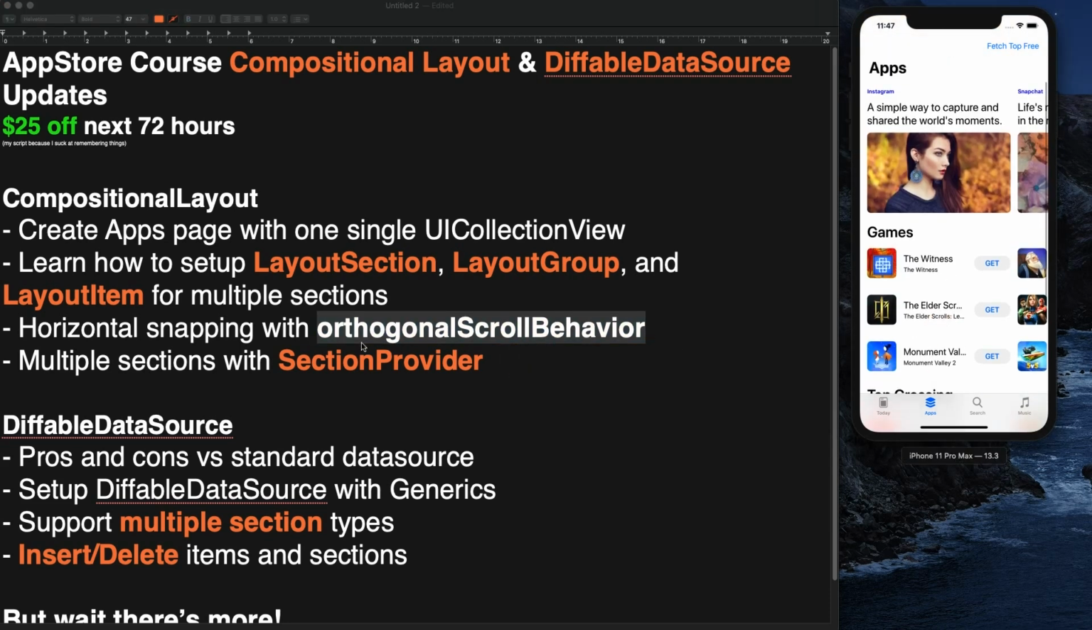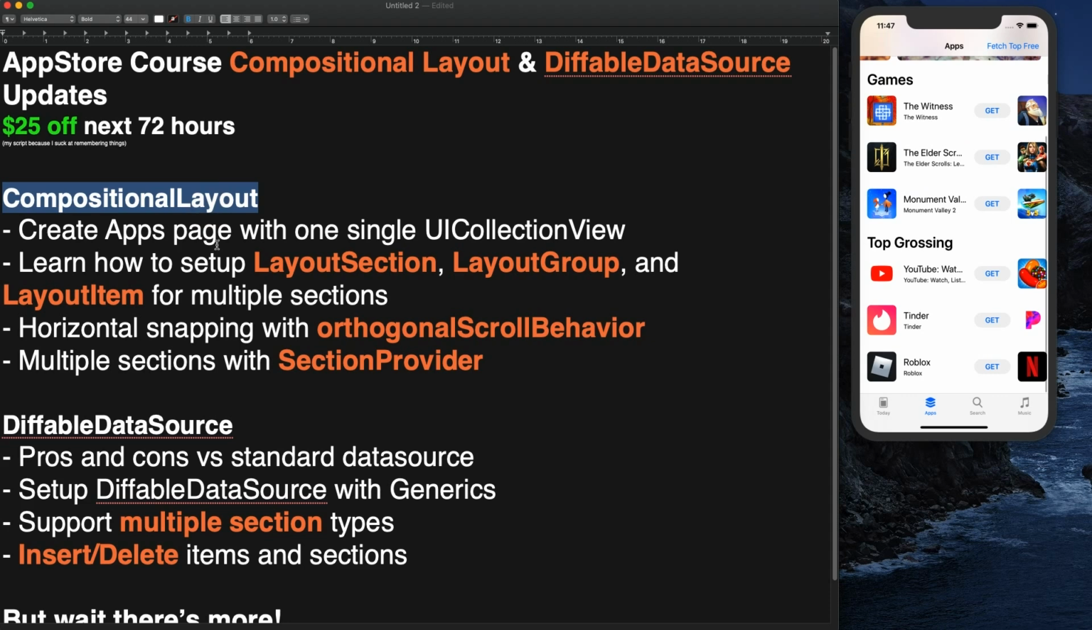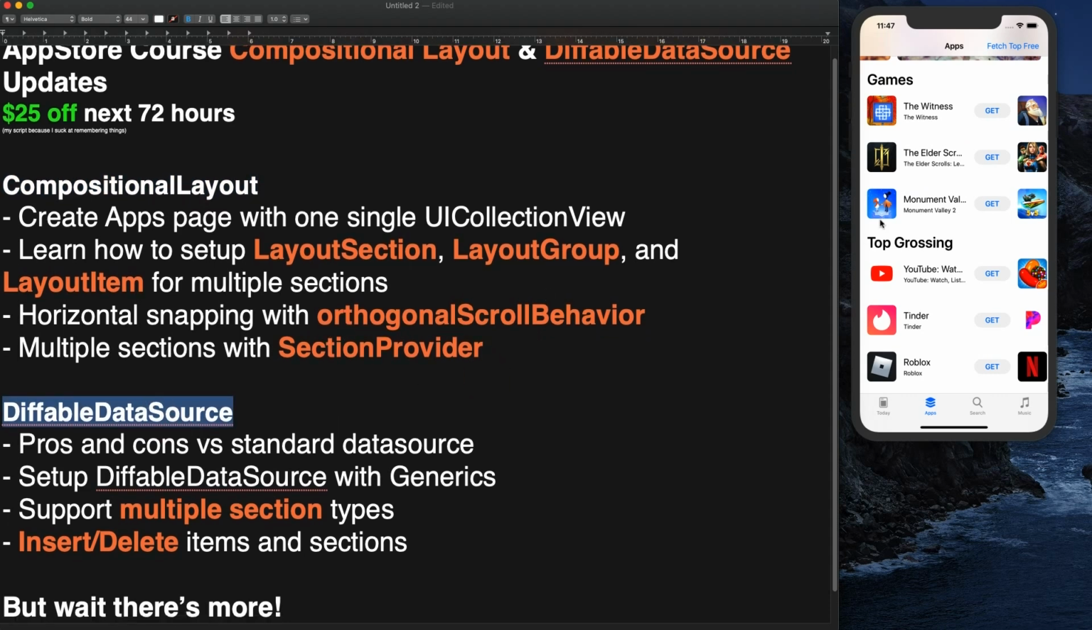Something else we'll learn is how to provide multiple different looking sections and different layouts for our compositional layout component. Now, something else that was introduced is the diffable data source.